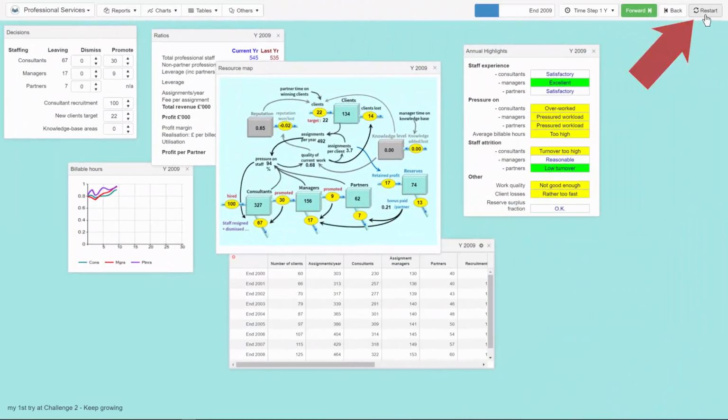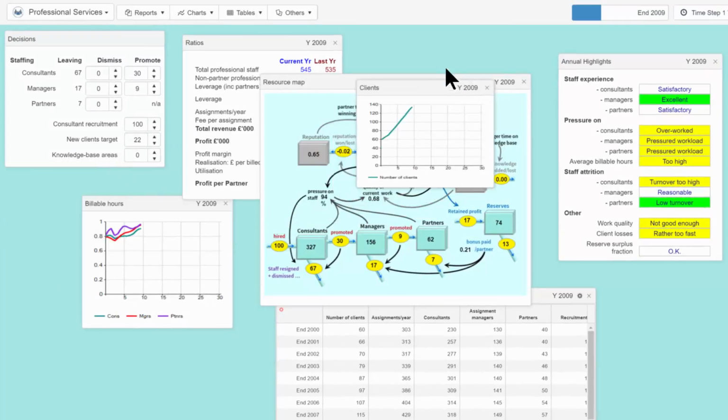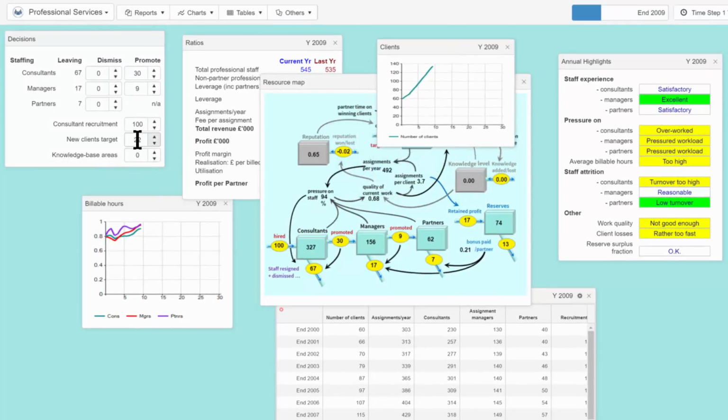Let's restart this challenge and see if we can grow the business for a few years and at the same time keep the quality of work we do for our clients good and keep paying good bonuses to our partners. Here's what's happened to the number of clients so far. Let's target a bit more growth.